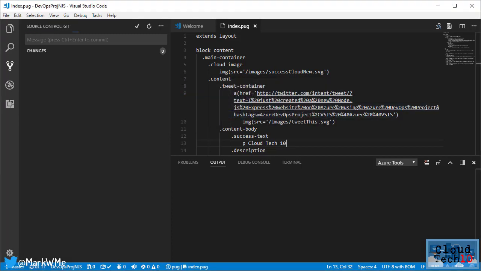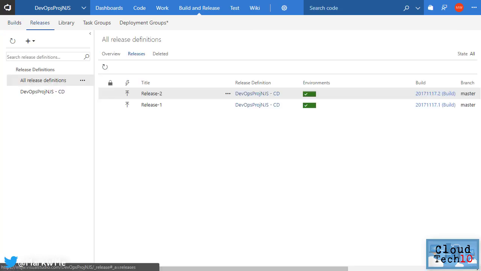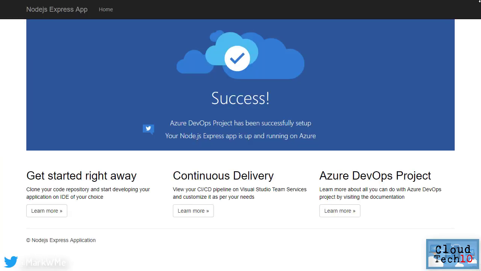If I now look at my build pipeline, I'll see that pushing those changes has triggered a new build. Once that's finished, I can switch to the release pipeline and see the new version of my application has been released. So if I now go back to the website and refresh, I can see that the page has been updated with the changes that I made.